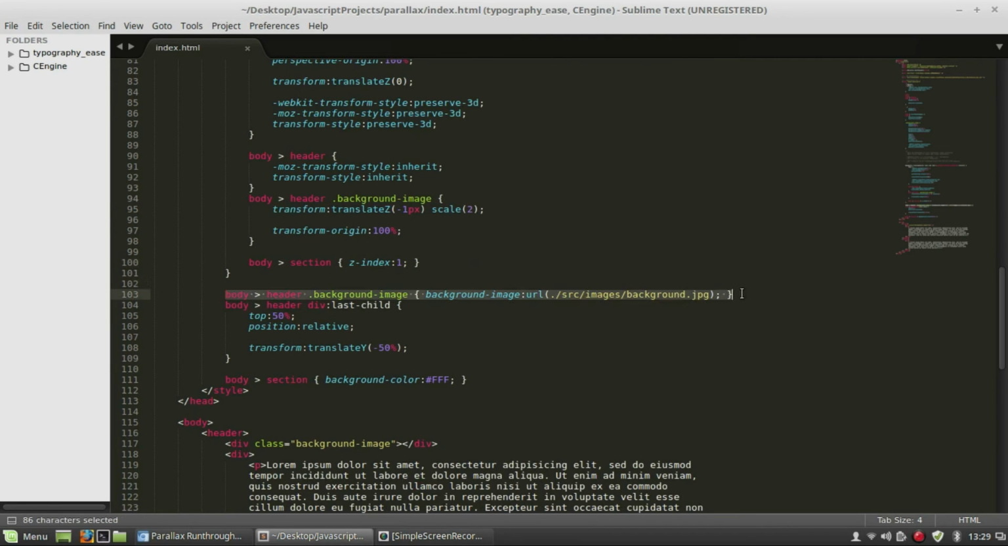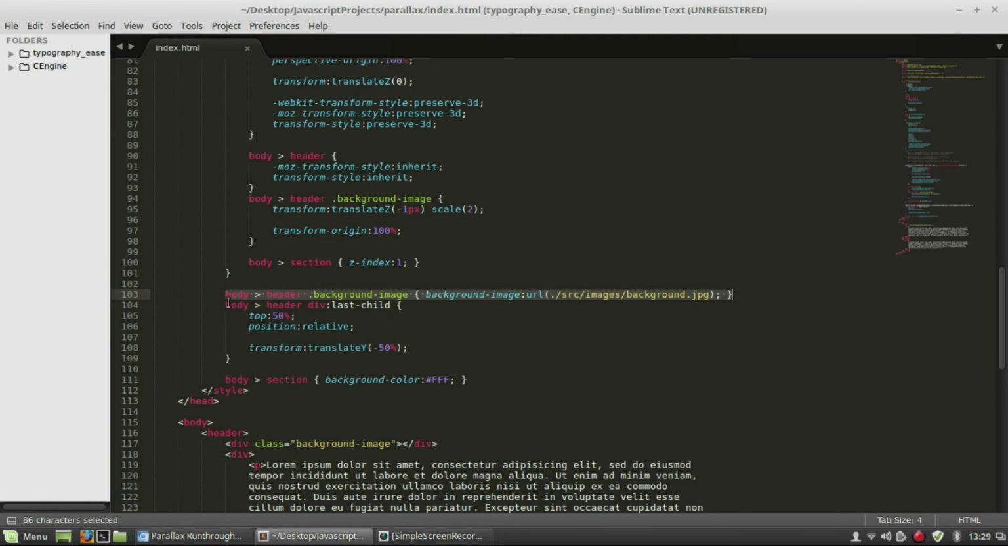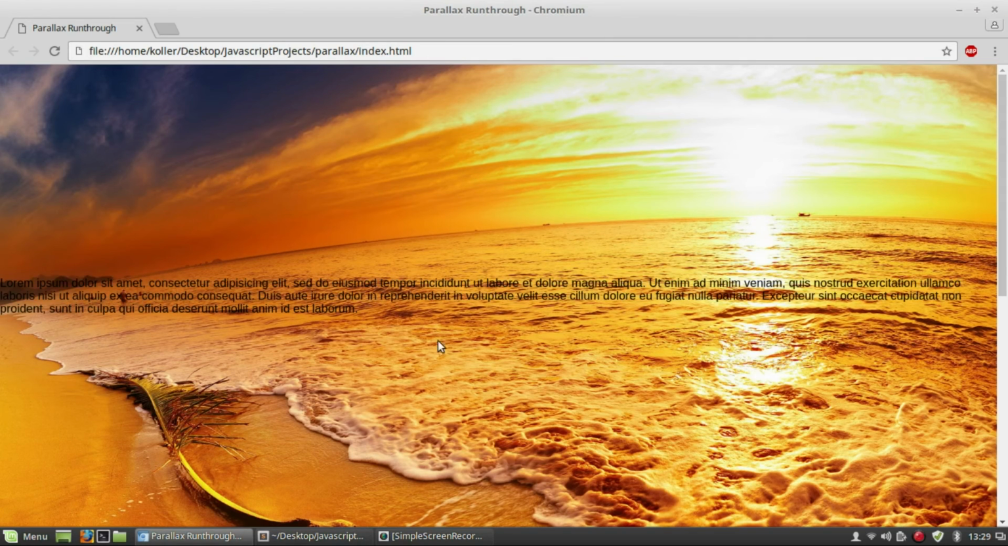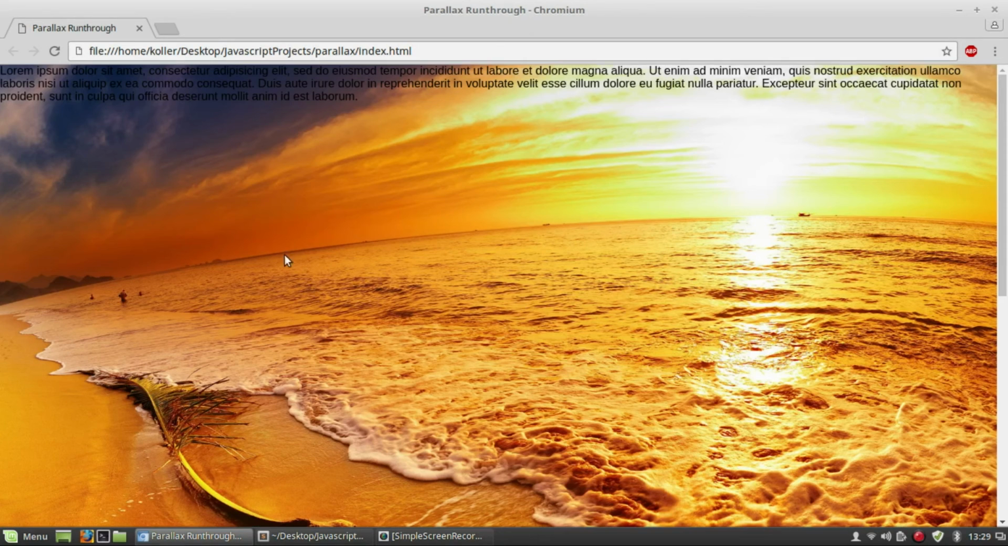I'm just setting the background image here, which is the pleasant beach. And this is just vertically aligning the text in the header. If we remove this, this would go to the top, and I can show you that in a very simple manner. As you can see, it just goes straight to the top.